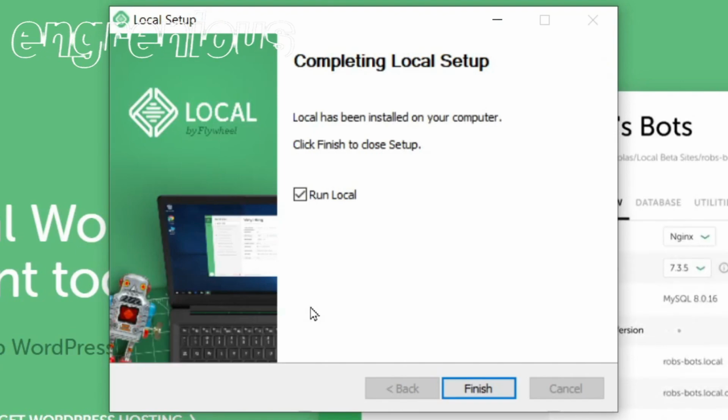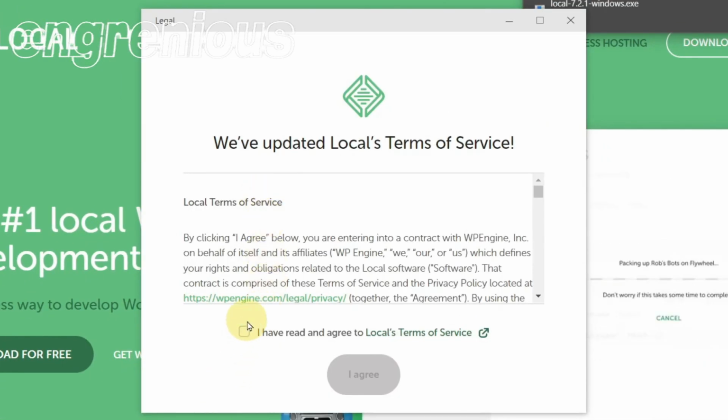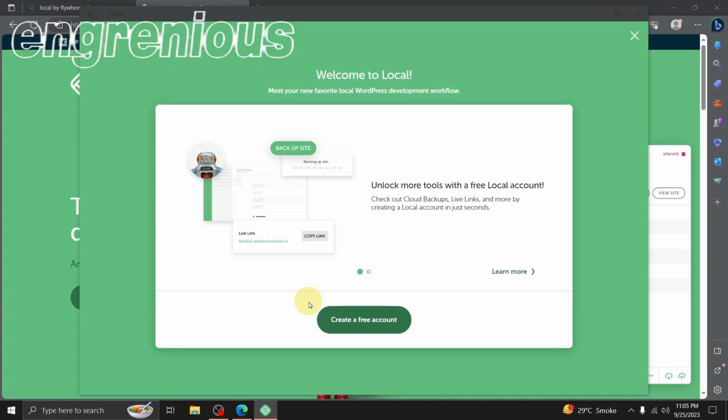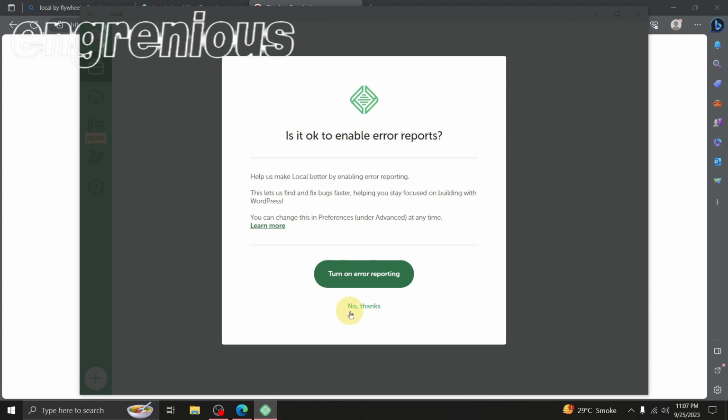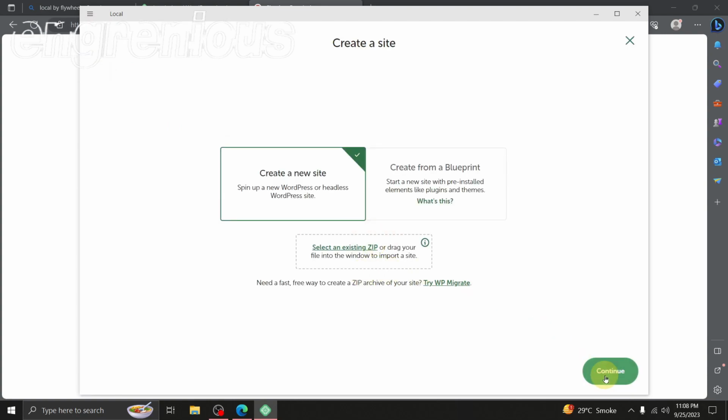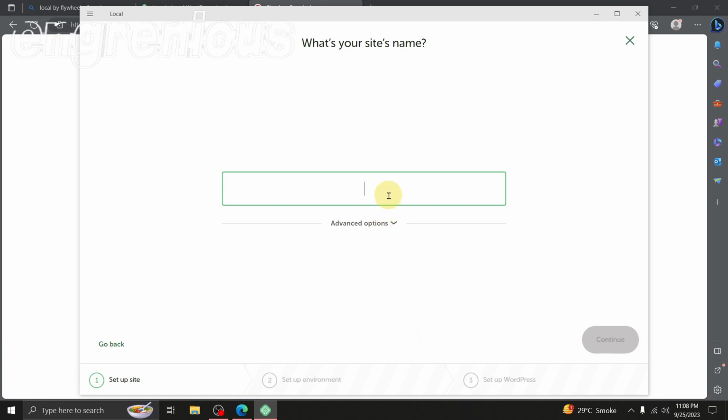Here it is installed, and make sure to check run Local and click on the finish button, and the program starts. Here click on I have agreed to the license and agreement, and click on I agree. Then wait for the next screen and click on create a free account. It is compulsory to add a new account, so I'll create a new site and click on continue. Here I will write the website name, which is the name of my channel. I'll press enter or simply click continue.